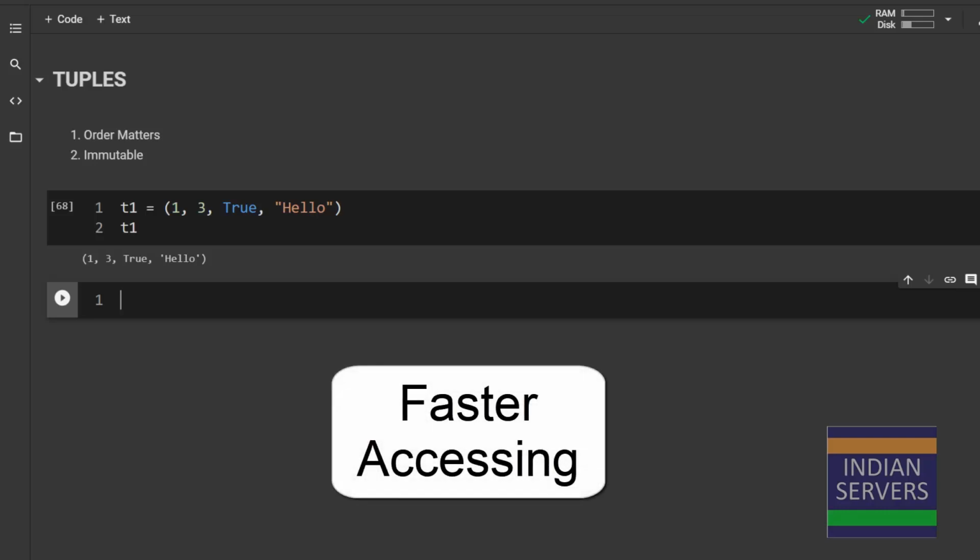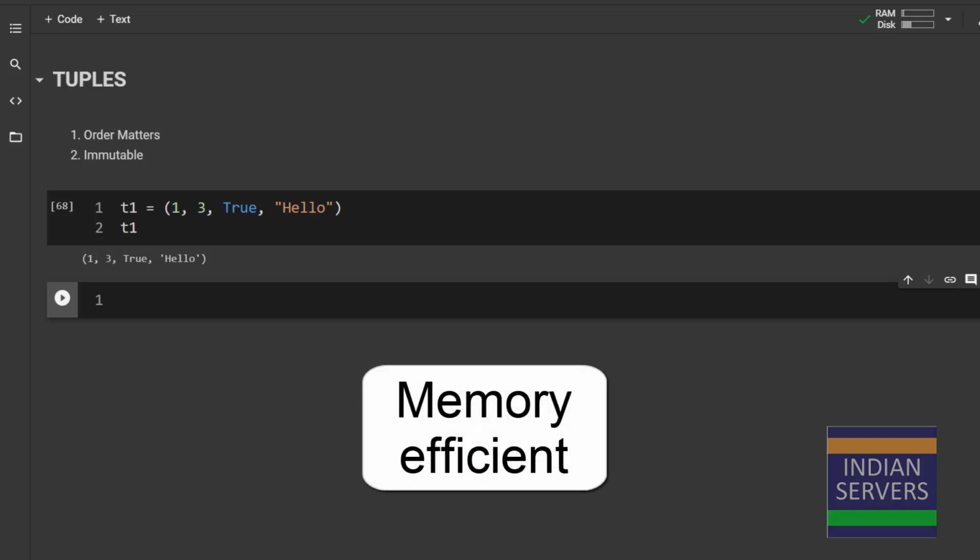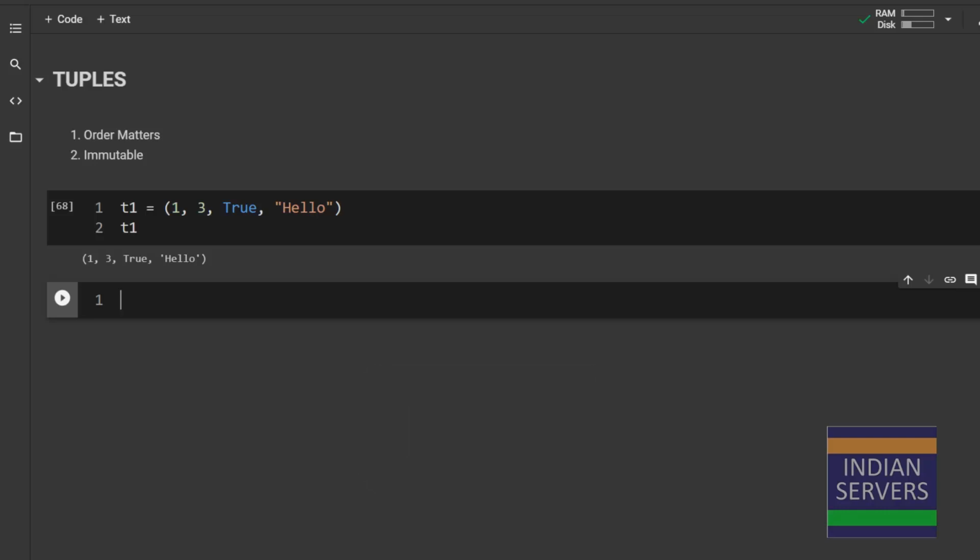number 1, they're faster to access. Compared to lists, tuples are very fast in creation and in accessing. Number 2, they take up very less space. To demonstrate that, I'm going to take an example.